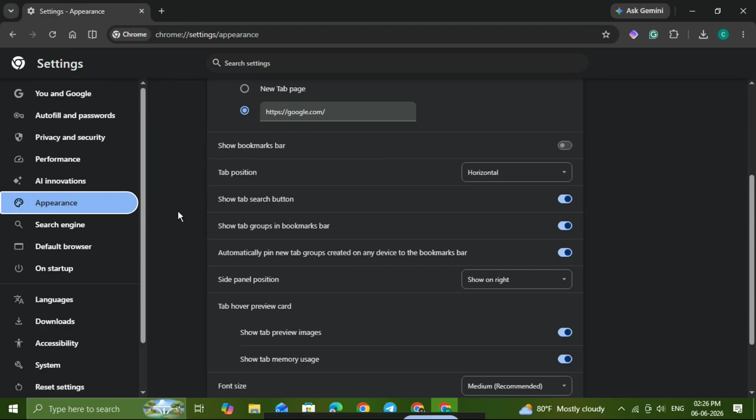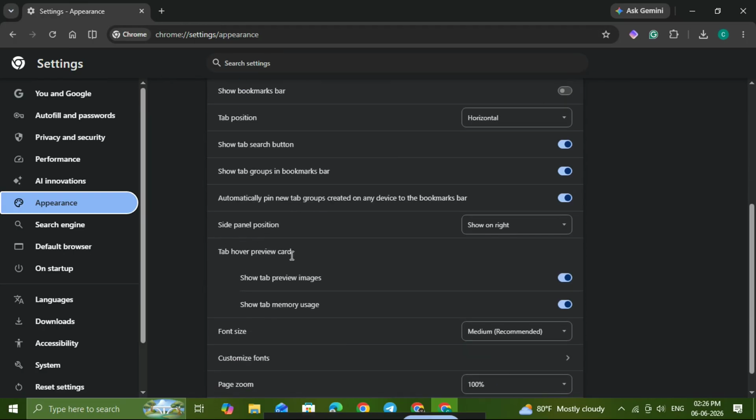Now scroll through the main panel until you find the section called Tab Hover Preview Card. Depending on your Chrome version, the wording may look slightly different, but it should be the setting related to tab preview images or hover cards. Once you find it, look for the switch next to Show Tab Preview Images.